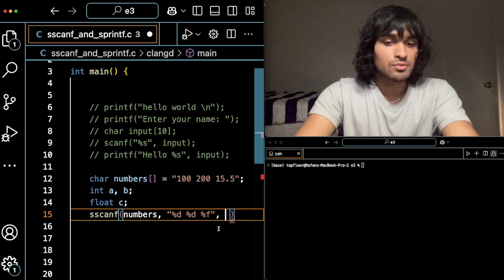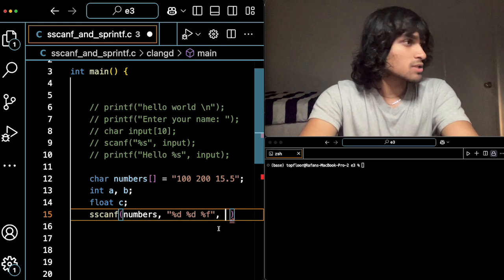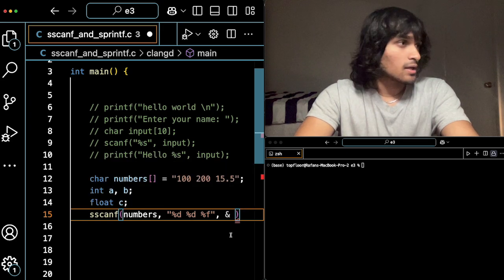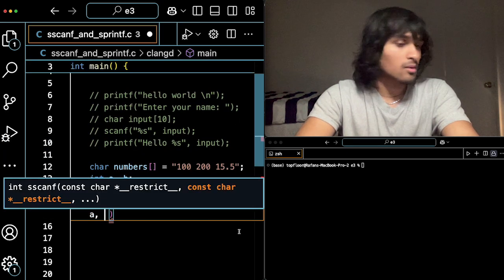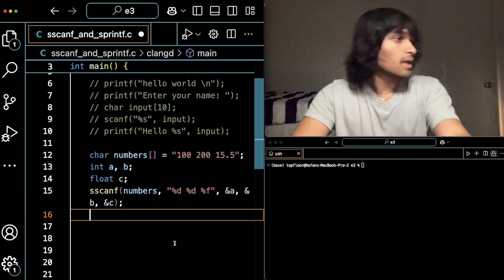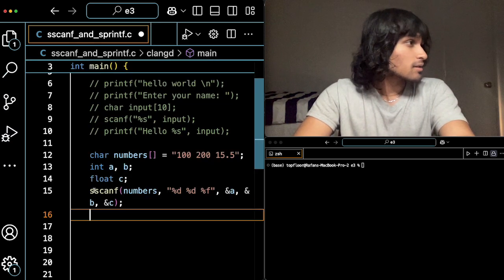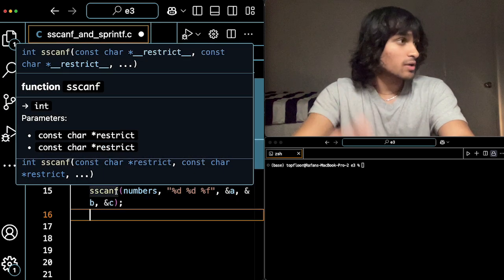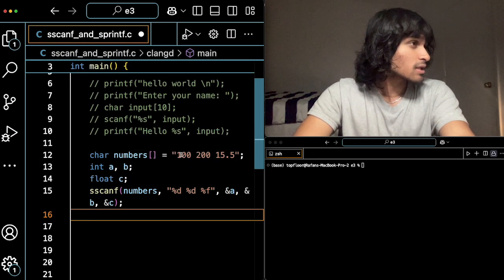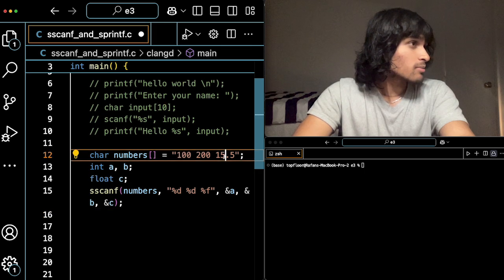So we're going to use the ampersand, the address of A, comma, the address of B, then the address of C. And there you go. Basically, this function has now effectively scanned this string and pulled from it these three numbers and assigned them to their respective variables.